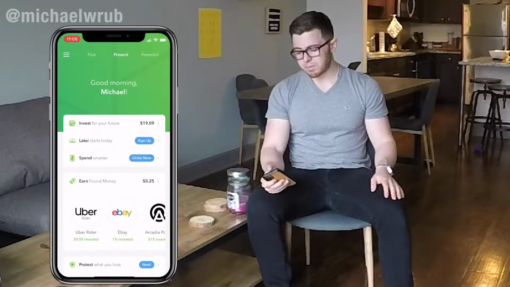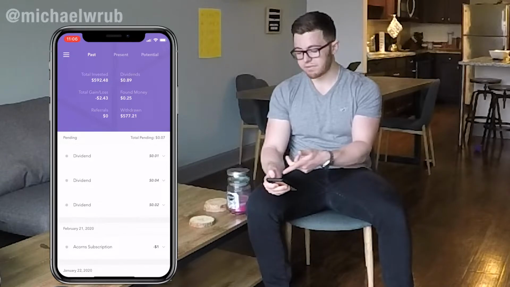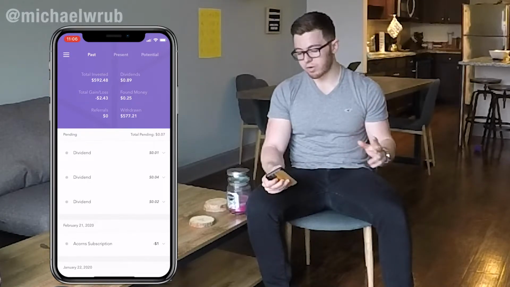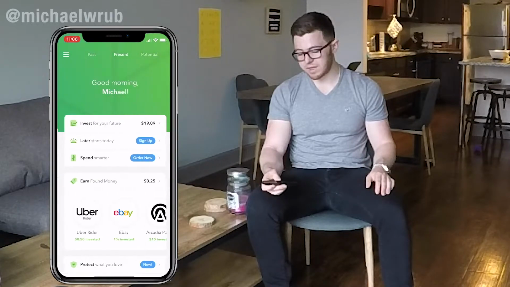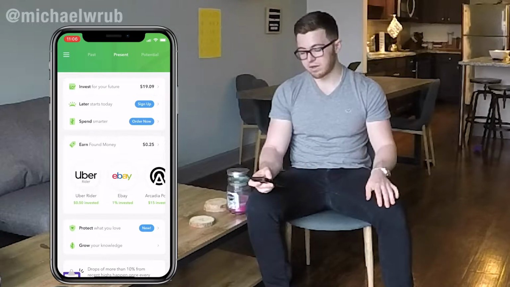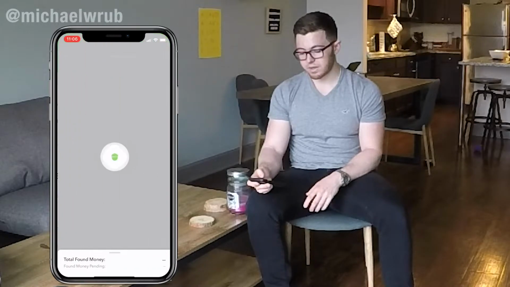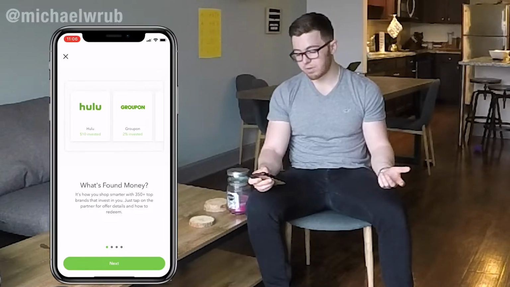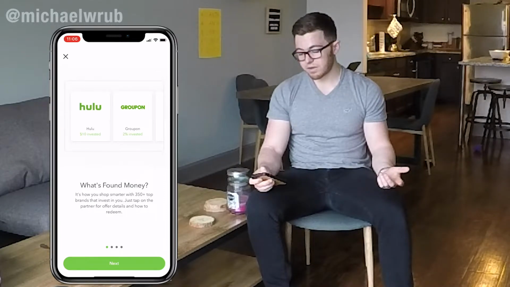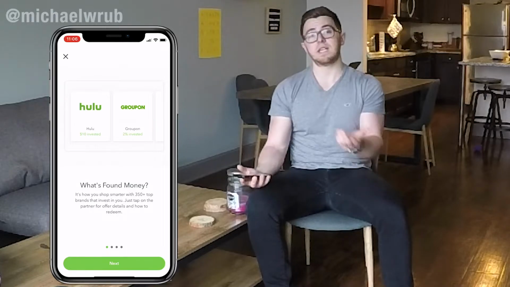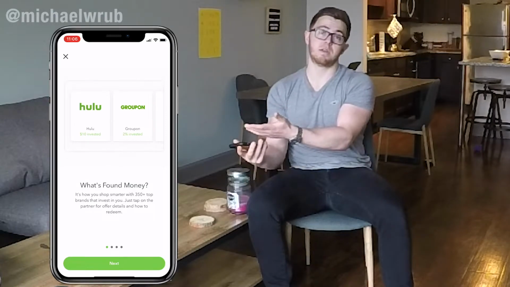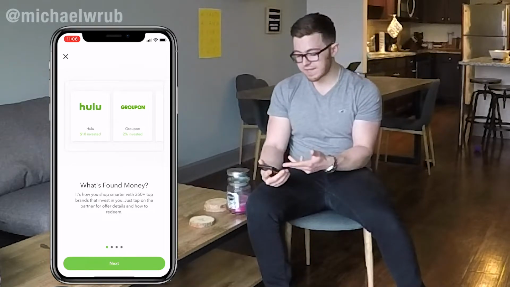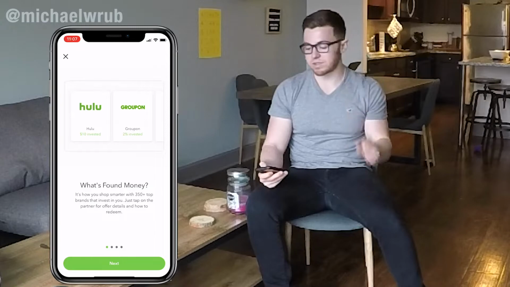So then what we do is we can go to Past. It shows you total invested, dividends, gains and losses, found money. So we're gonna go over what found money is. And what found money is, as you can see on this homepage, is from different companies that offer you rewards in the Acorns Investing app. For example, Hulu. Let's say, for example, you do what it says on the app. So for Hulu, if you download Hulu and create a new account, it'll invest $10 into your Acorns Investing app.